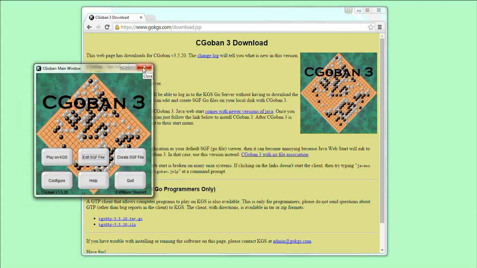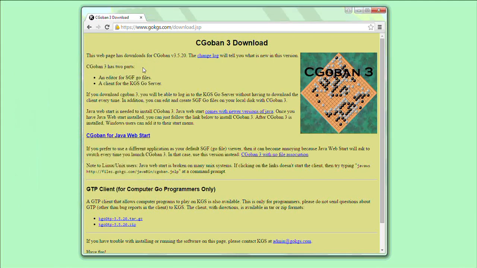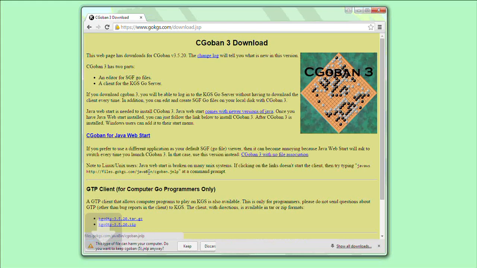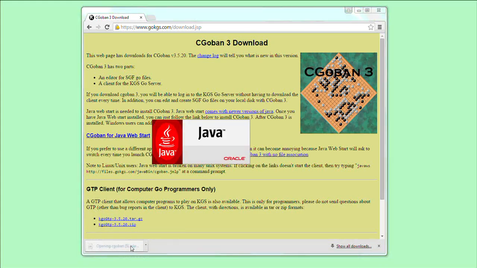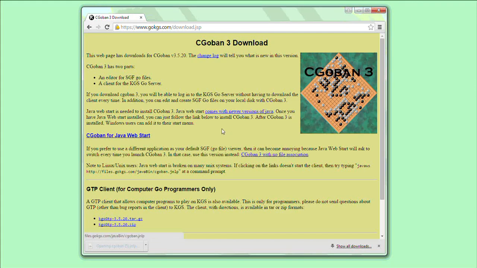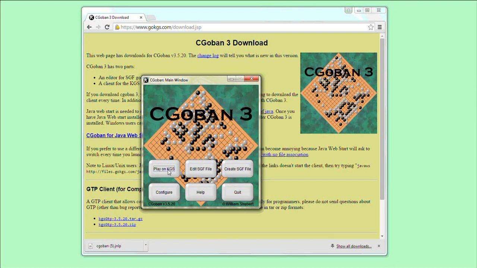Do that again because I don't really want people to see my logon. So we click this one here, C Goban for Java Web Start. Okay, we will trust this file. I've had it on my computer a lot and it's not been a problem at all. So this opens up.